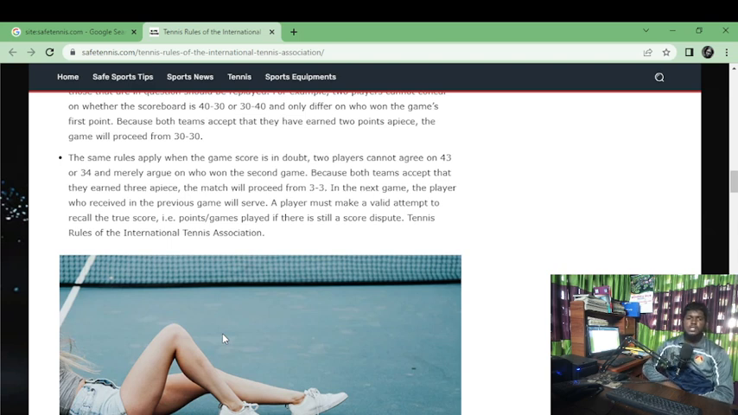The same rules apply when the game score is in doubt. Two players cannot agree on 4-3 or 3-4 and only argue on who won the second game. Because both teams accept that they earned 3 apiece, the match will proceed from 3-3. In the next game, the player who received in the previous game will serve. A player must make a valid attempt to recall the true score. Points or games are played again if there is still a score dispute.